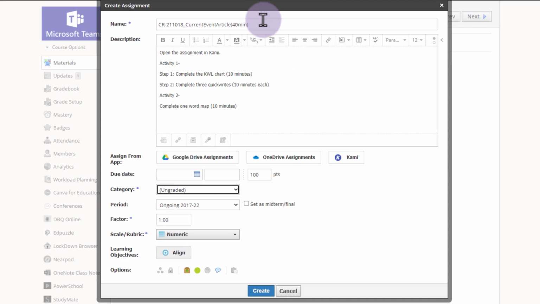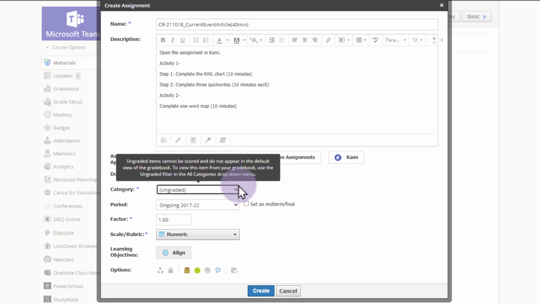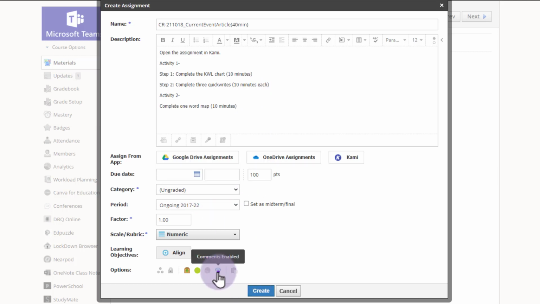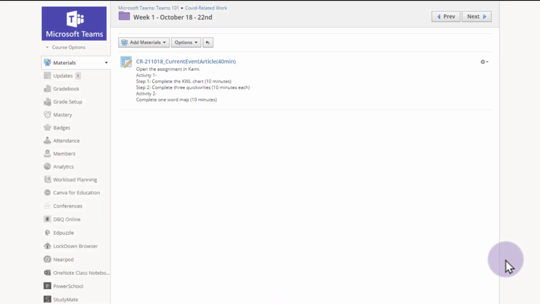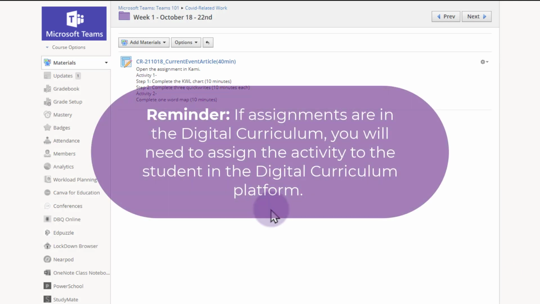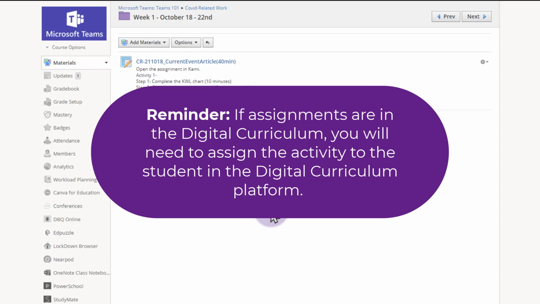So again, we added a name following our naming convention. We added good, clear instructions to our students on how to complete the work. We attached any relevant documents we needed to attach. We have no due date, no category, and I'm going to turn off comments here, and we can go ahead and click create. And then we would just rinse, repeat this process until we had enough daily assignments in this folder to fulfill our needs for the week. As a quick reminder, if you build out assignments in any of the digital curriculum, you will need to also go into the digital curriculum and make the assignments there.